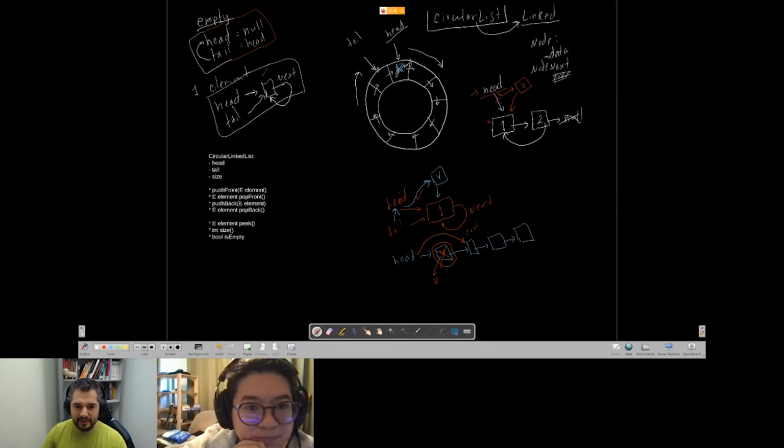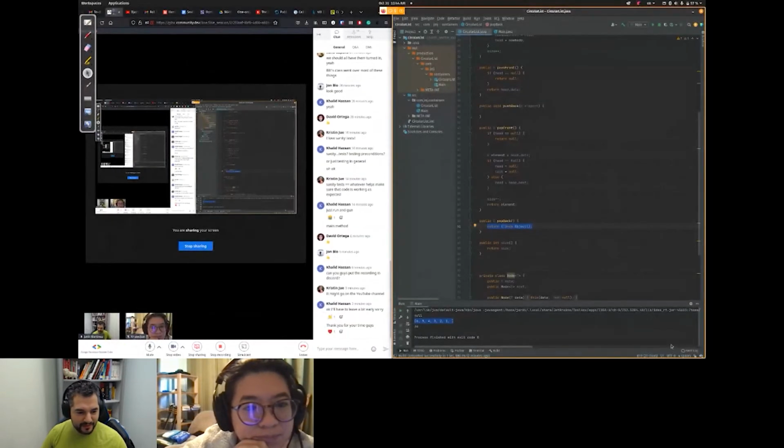Even though I have a pointer to tail, in order for me to pop, in order for me to extract this box from here and remove it from the list, I have to rewire, I have to grab this arrow, and I have to rewire this arrow to here. Now, what is the problem with that? Can somebody tell me what the problem with that is?